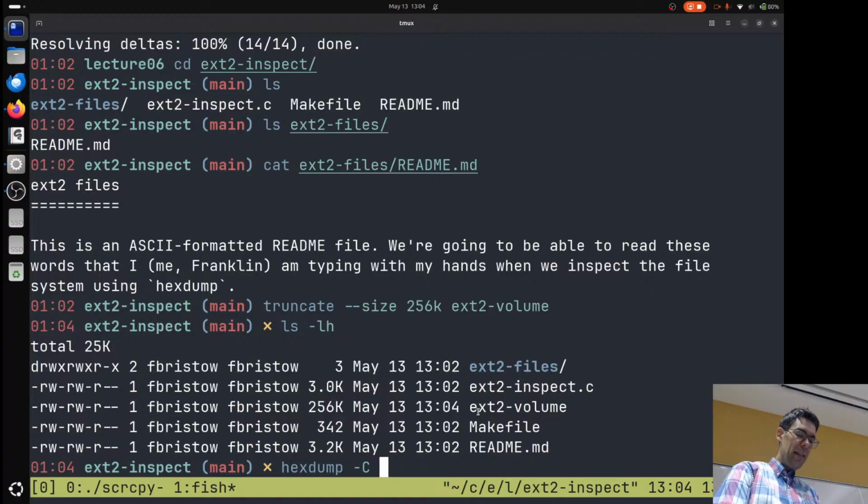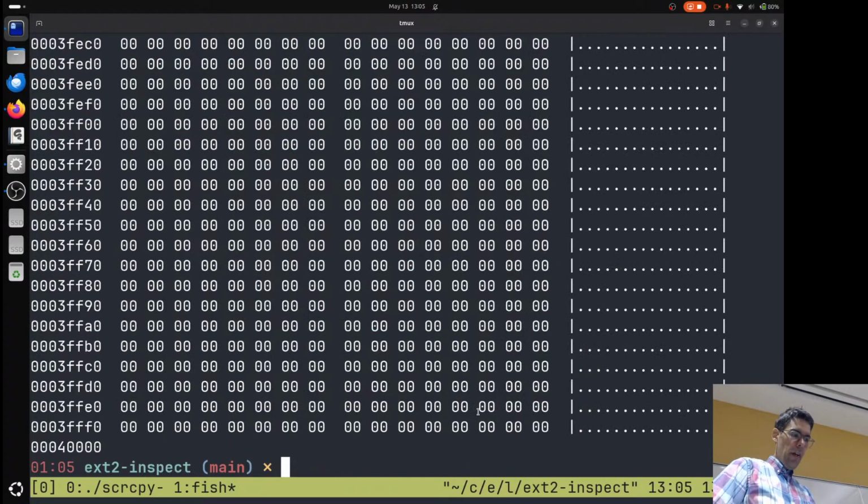I also want to pass -v. Lowercase v says verbose. By default, hexdump will skip lines that are just 0. Rather than printing out a bunch of zeros, it just skips it for you. But I actually want to see those lines. I'm going to do ext2 volume, the name of the file that we just created. And I'm going to hit enter on my keyboard. And it appears to be filled with zeros.